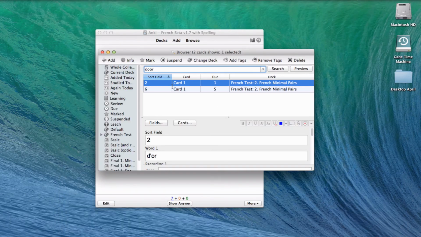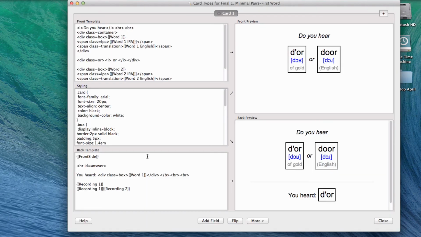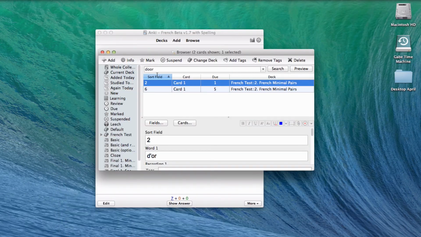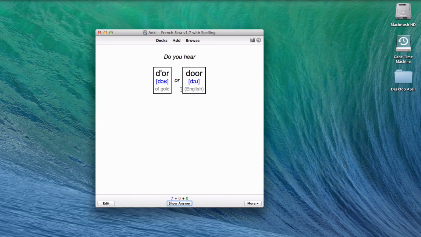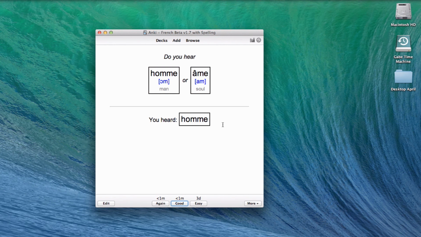We'll do that with the next card too, the other version. You heard word 1, it's going to play recording 1, and then it will play recording 2. And so if we go through a pair of these cards, door, he says door, door, Dehors, and I hear both the English and the French. Homme. In this case, he said homme, âme. He's going to read both of these words.